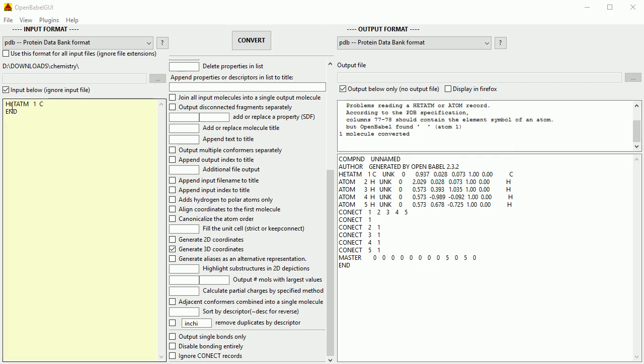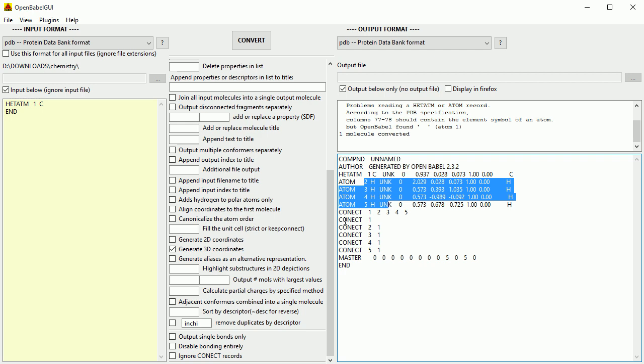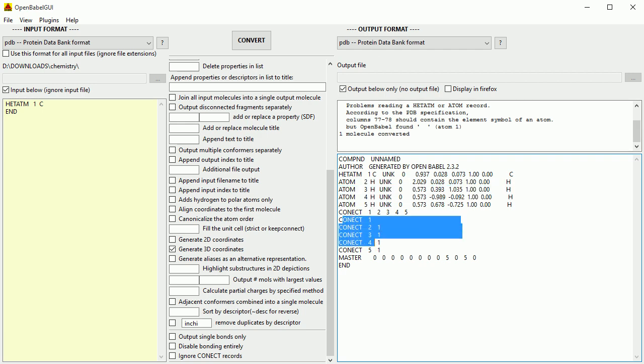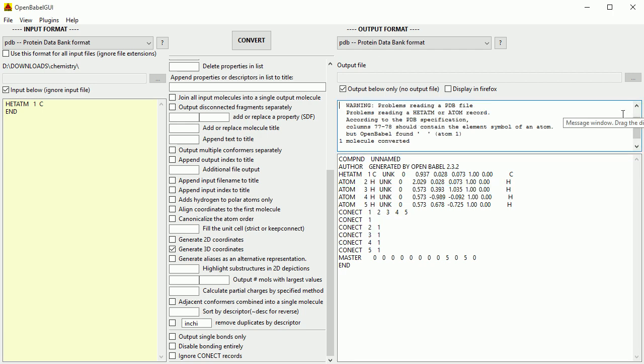From typing in a small amount of code, we now have enough information to make a 3D model of a methane molecule with 1 carbon atom and 4 hydrogen atoms and the connections between them. There is an error message saying that our HETATM record doesn't match the PDB specification, but more about that later.